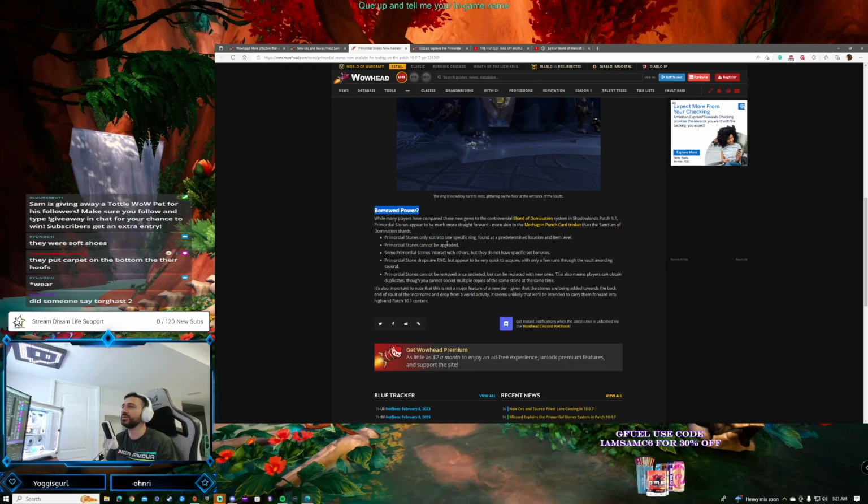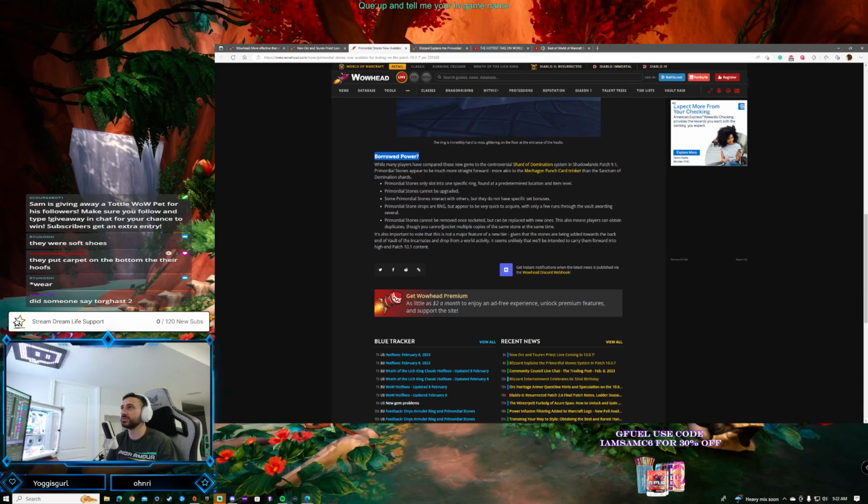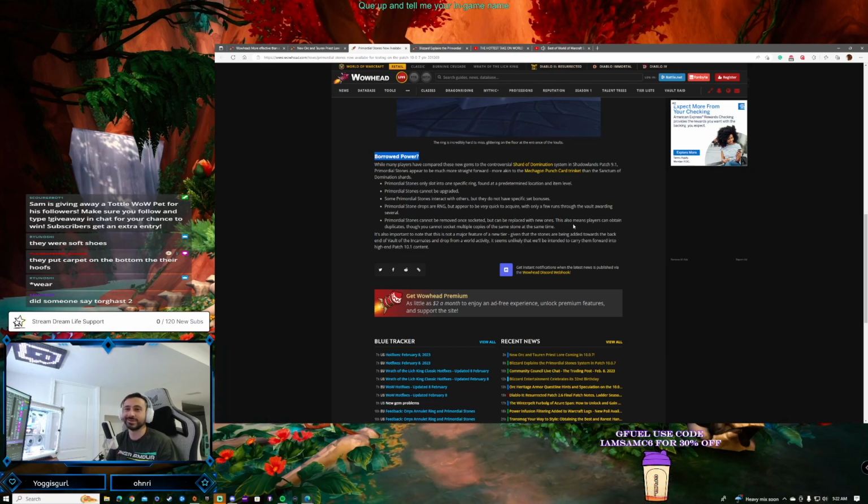Primordial Stones only slot into one specific ring found at a predetermined location and item level. Primordial Stones cannot be upgraded. Some Primordial Stones interact with others, but they do not have specific bonuses. Primordial Stone drops are RNG, but appear to be very quick to acquire, with only a few runs through the vault awarding several. Primordial Stones cannot be removed once socketed, but can be replaced with new ones, just like gems. You know, you gotta break them to replace them.